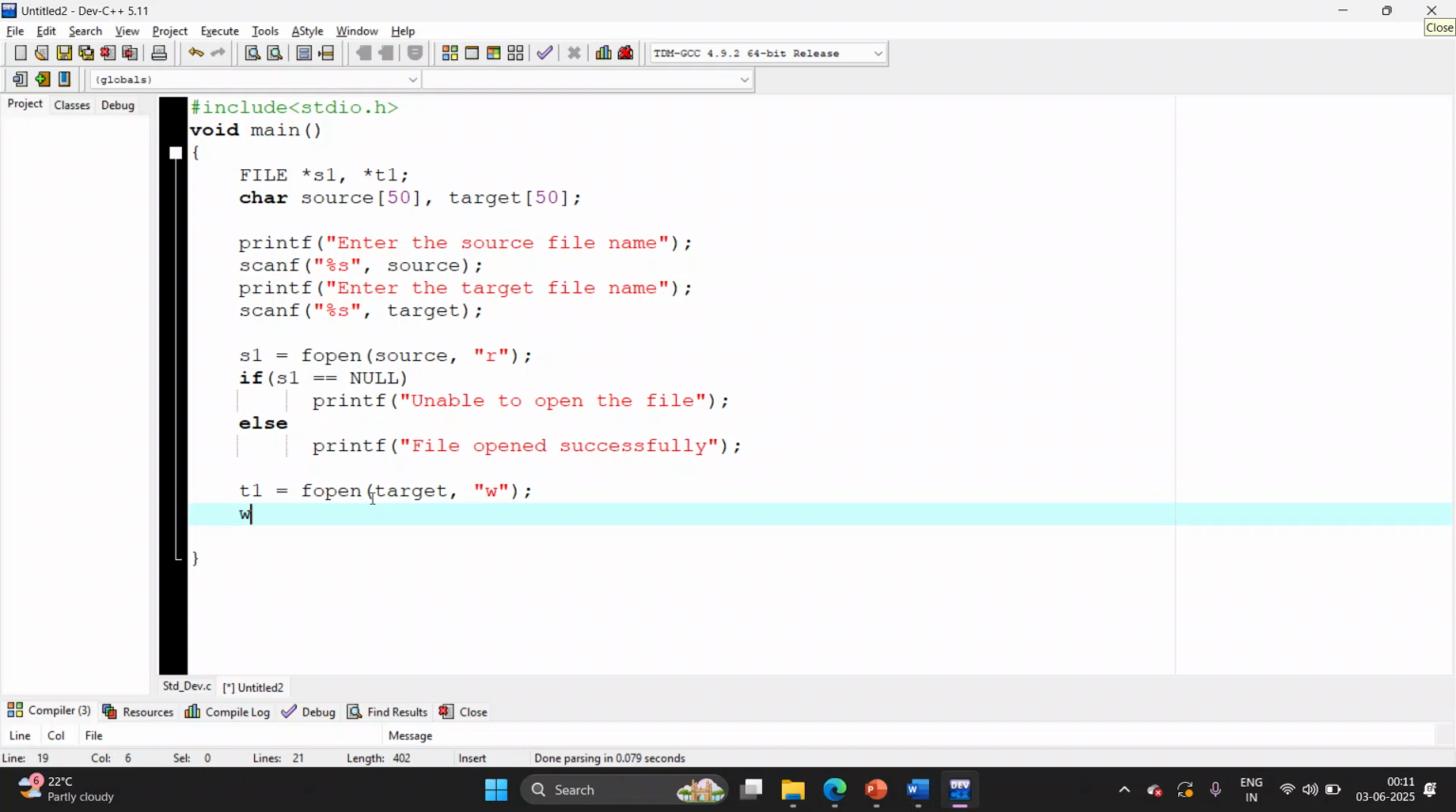Next, inside the while condition, you're going to copy one character at a time and keep writing the character into the target file. So the while loop, the condition will be written inside these two brackets. ch is equal to fgetc. The pointer is s1. Okay, now let's understand this. You are giving a call to the function fgetc by passing s1. You're reading the first character and that first character gets stored in ch.